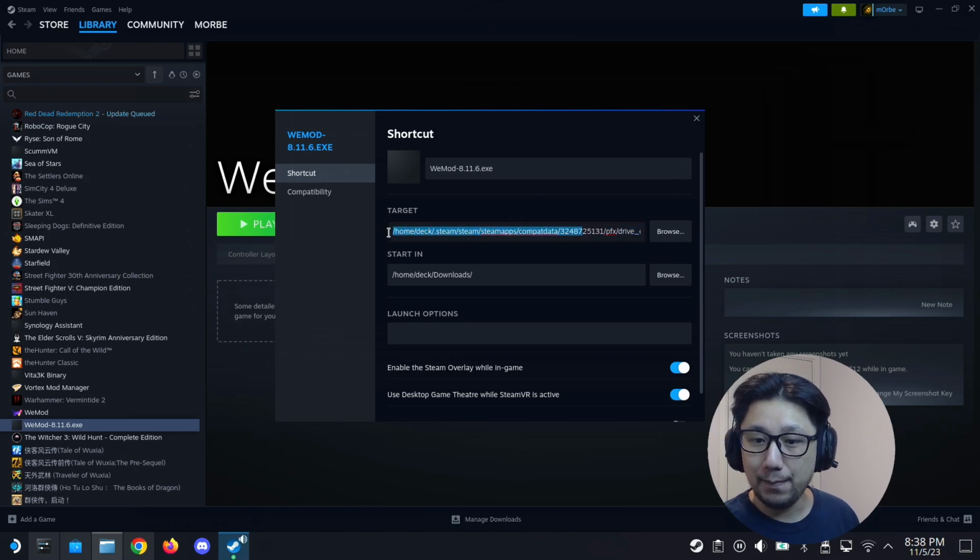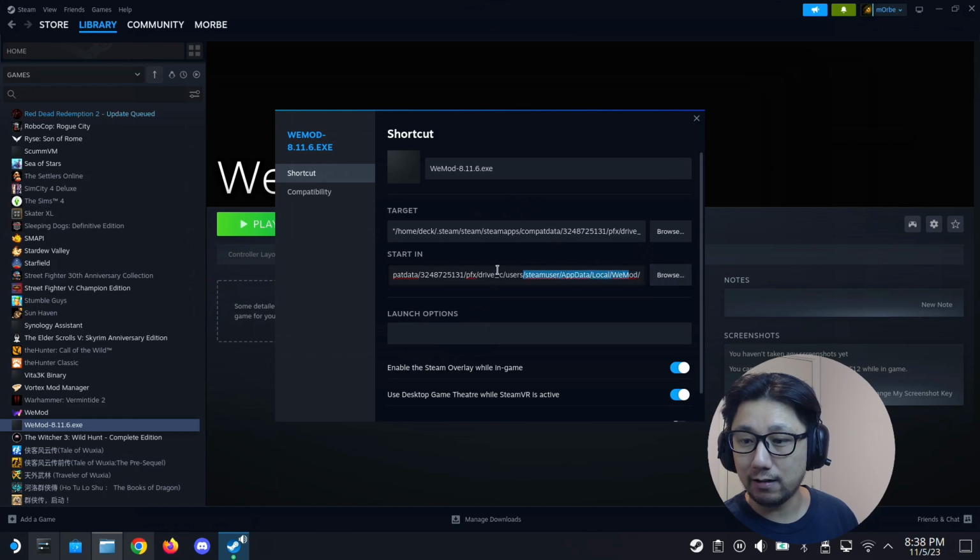All right, and make sure at the front, we put the quotation mark, and also at the end, we put the quotation mark. All right, you need to add this, or it doesn't work. So you need to put the quotation mark. And in the start in, we just paste the location, all right? We just paste the location without the exe, all right? And no quotation marks. And yeah, that's basically it.